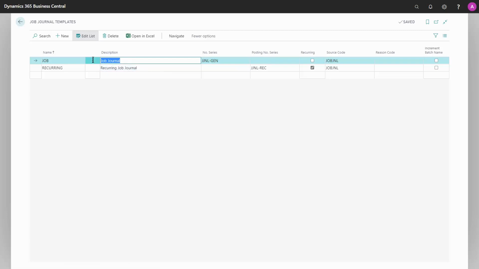So here we have a name and a description, and we can define a number series, which will be inherited to the job journal batches. And this is like any other journal setup. Since it's not a recurring journal, we will not set a check mark here. And you can see that source code is set to job journal, which is also correct. There's no reason code, but that's fine. And I'm not choosing to increment the batch name. So for example, if I wrote a name called job 1, it would increment every time I post. So job 1, 2, 3, and so on. But we're not using that.